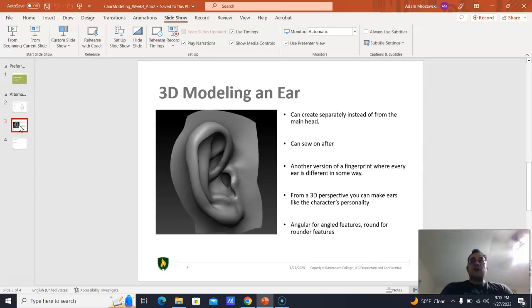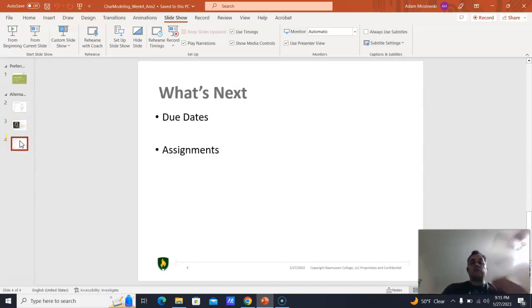Another thing is that ears are really considered a fingerprint, where every ear is different in some way. From a 3D perspective, you can make ears like a character's personality. You can make them more angular, rounded. It just depends on what type of feature you're trying to use overall. But I figured these would be good tips to really go into ears.